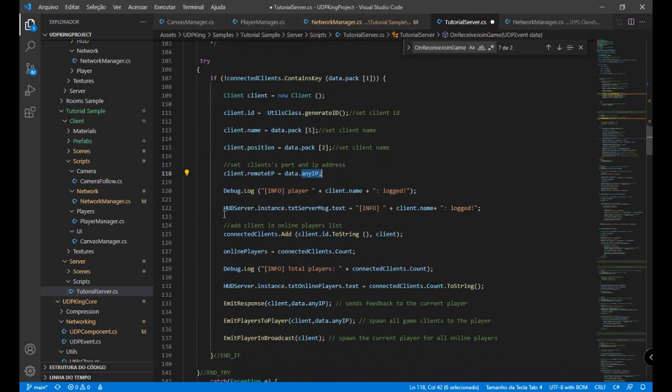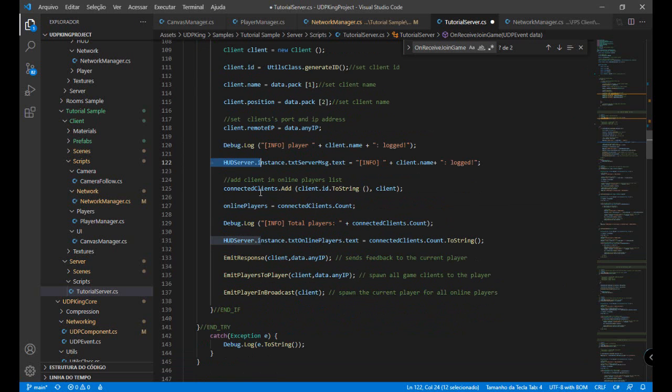In HUD server, we put some information here, it doesn't matter for us. And in connected client, we add the new client to our list here, using the ID and the client component of the player. We increase the online players with the connected clients.count. So it's very nice here.